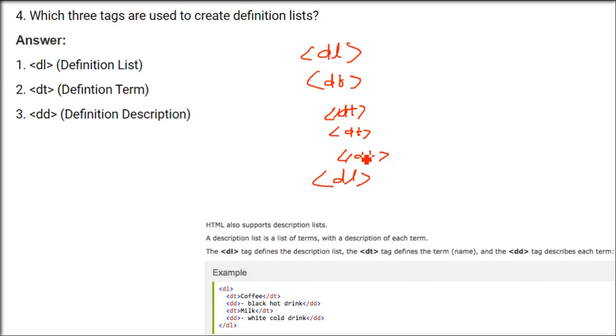And these are container tags. So you have to close it every time you use it. So this DT, and inside this you have DD. DT defines the term name, and then you have to give the definition. DD describes each term. So DD is the definition description. So I'm just cancelling this. I'm writing it in one line. DT, closing DT.